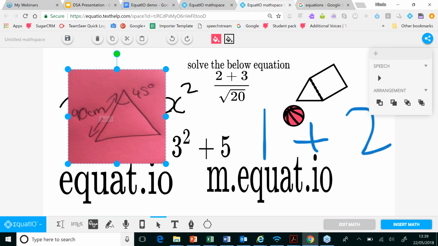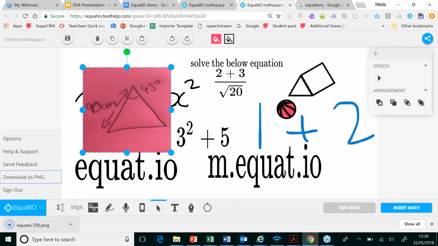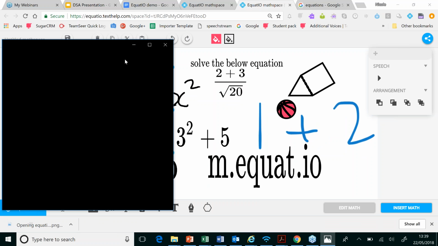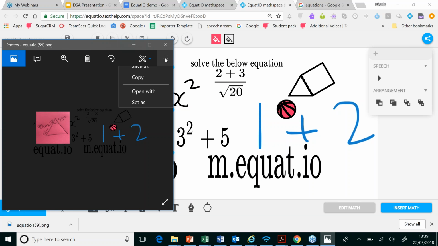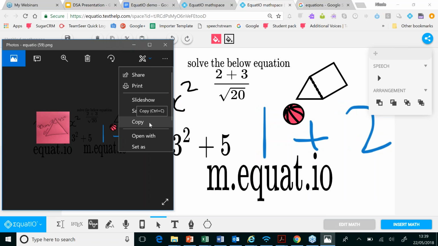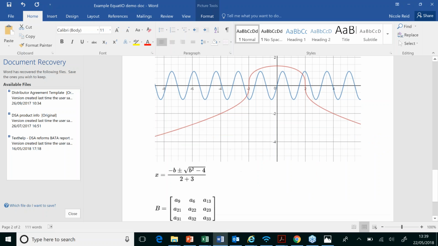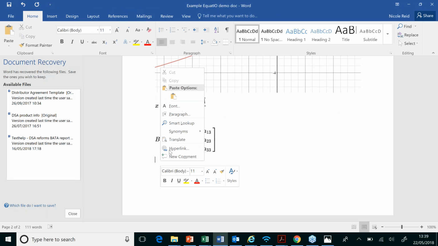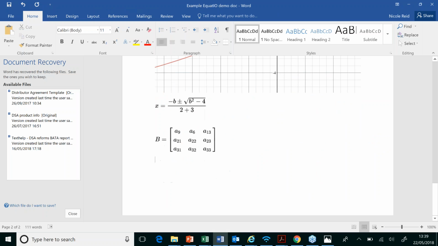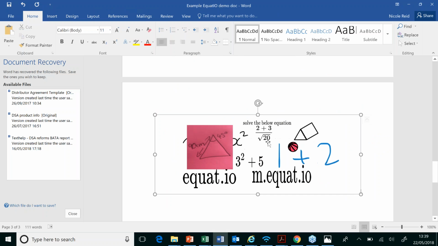So it's still in mathspace, but if I come over here and just click download as PNG, that'll download as a little file. I will open that, and mine always appears black for some reason, but don't worry, once it's in the document it looks correct. And I'm going to copy that and then open up my little Word document from before and just paste just as if it was a normal image. And then as you can see, that will be all my working out in here.